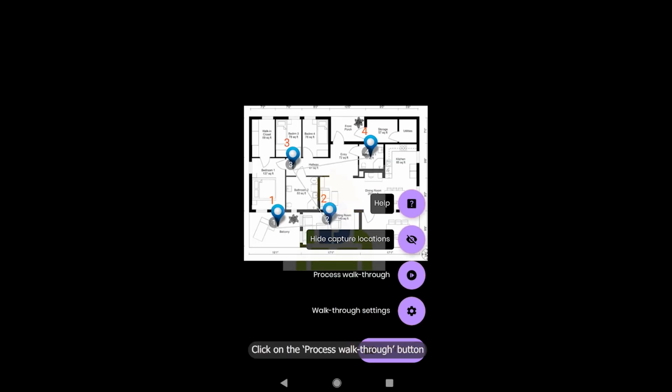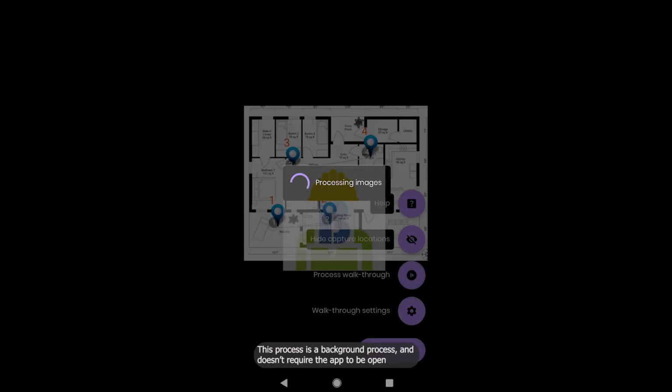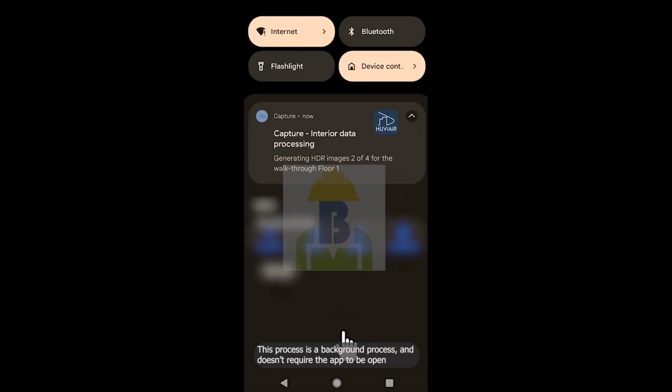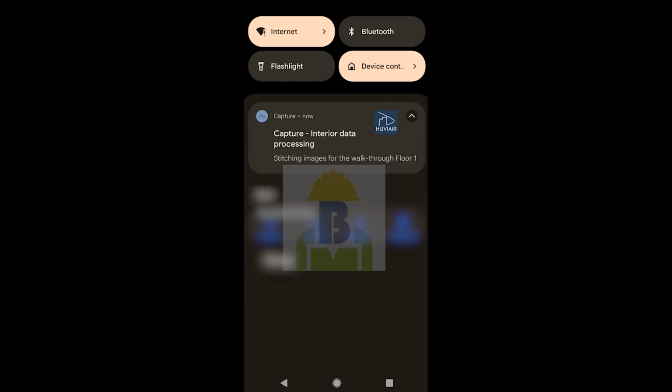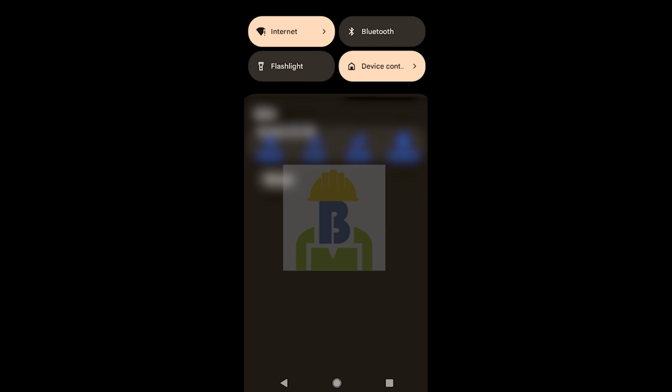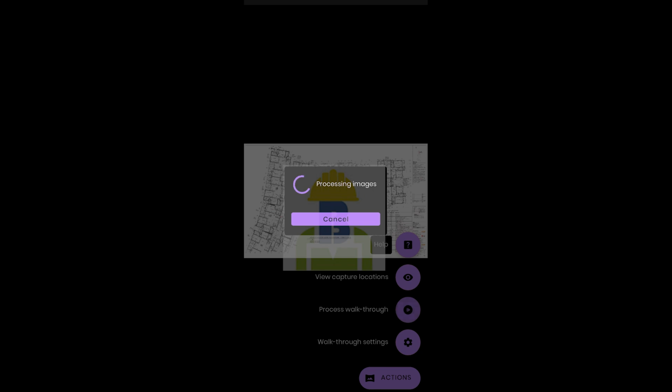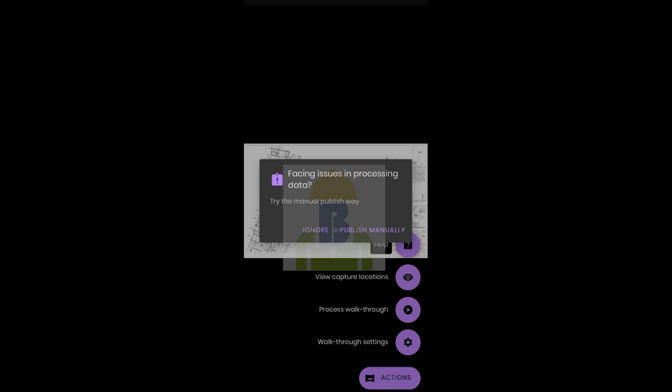Click on Process Walkthrough button. This process is a background process and doesn't require the app to be open. The current progress can be tracked using the live push notifications. If you get stuck at any point during the process, click the Cancel button and the app will ask you if you want to publish manually. Select Publish Manually or Ignore.